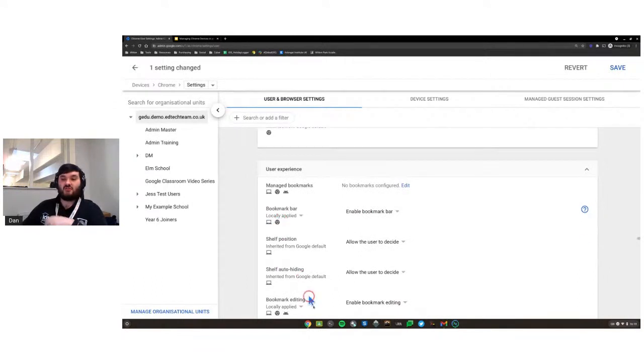Shelf is the taskbar at the bottom, which is this bit down here with your icons. Now, shelf auto hiding, this is a bit niche, but I'm going to cover it anyway because sometimes it can catch you out.